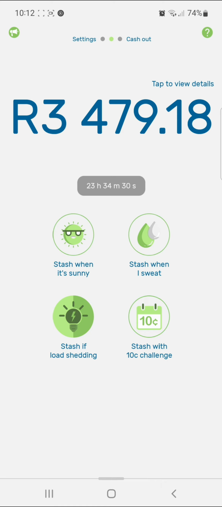Okay, so you can see that now the clock is counting down. 23 hours, 34 minutes, 25 seconds. It's going down. So when this reaches 00, it will send me a notification asking me if I want to stash another 10 Rand because I was on 10 Rand saving mode.